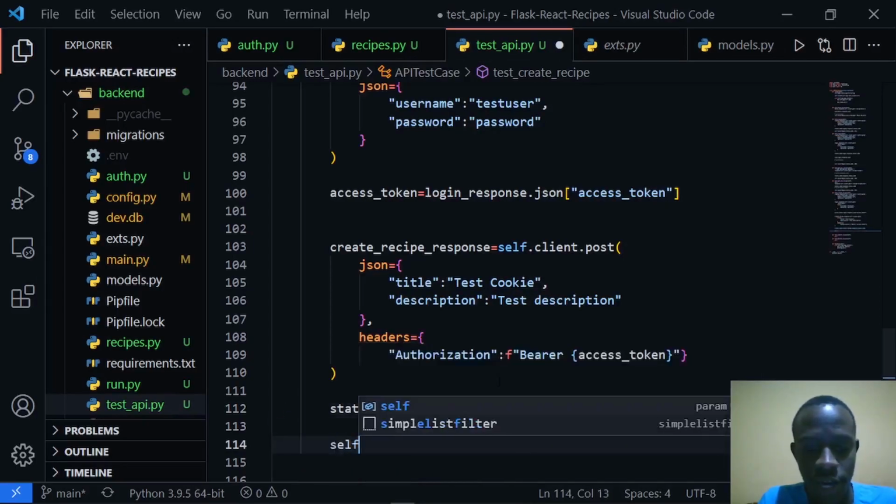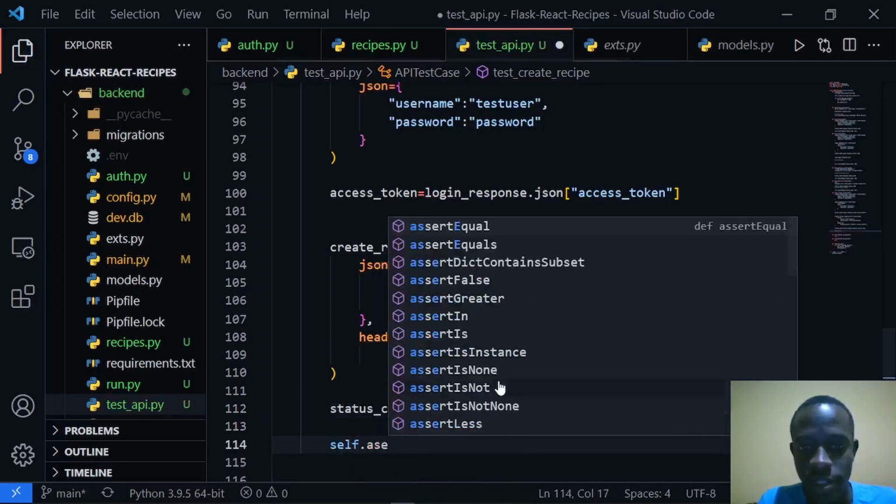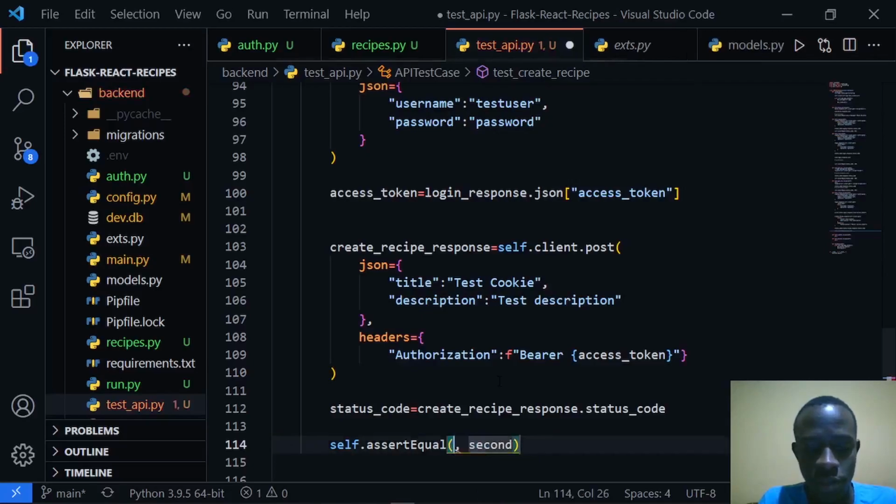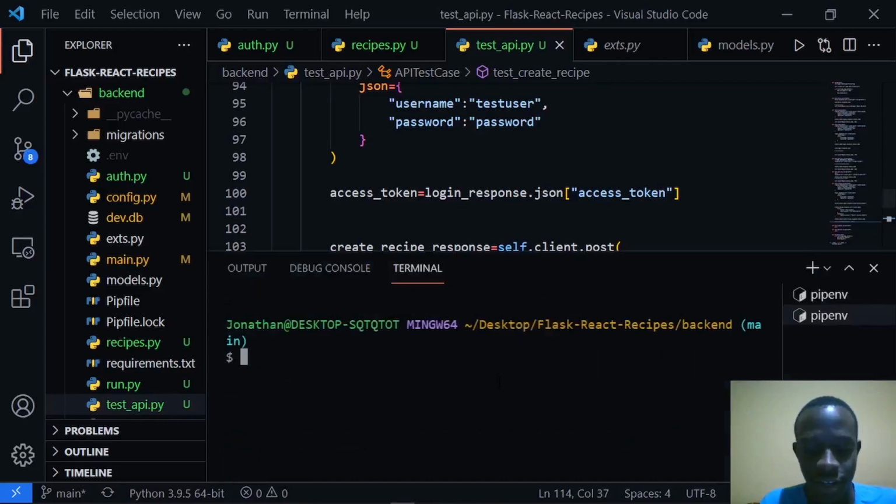So I'll just say self dot assert equal. I'll specify if the status code is equal to 201. So in this case, 201. Then come and run this test. When I say python test API.py, hoping that everything is fine.